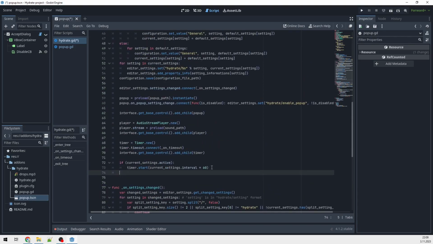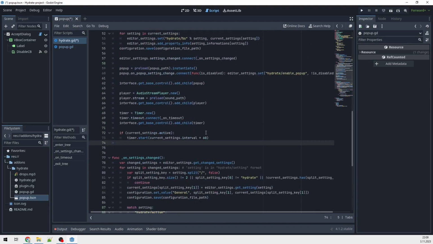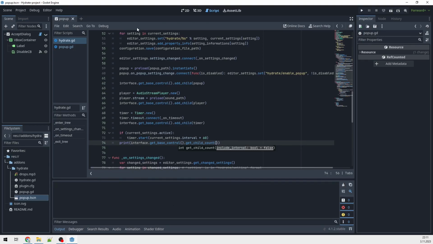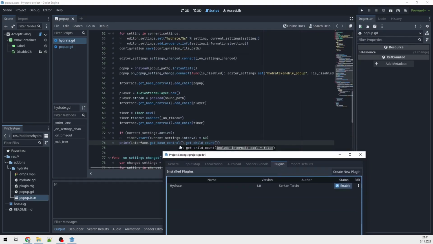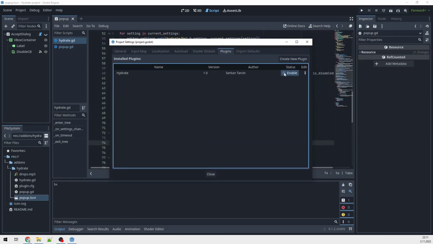Let's say in here, in enter tree function, we have a print function here, and it will get the interface, that get base control, that get child count. Now let's open the output, clear everything, and I'm going to disable and enable this plugin. Now it says there are 54 children under the base control of the interface, and I can disable and enable and the number will not change.